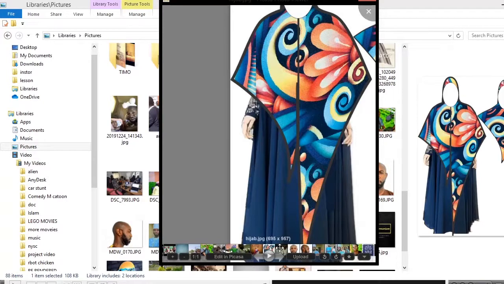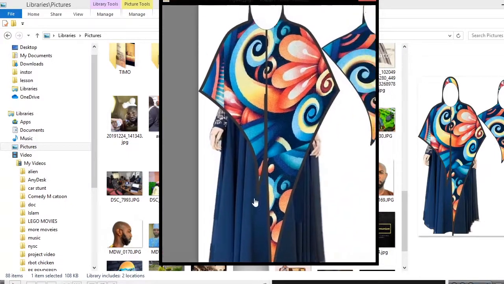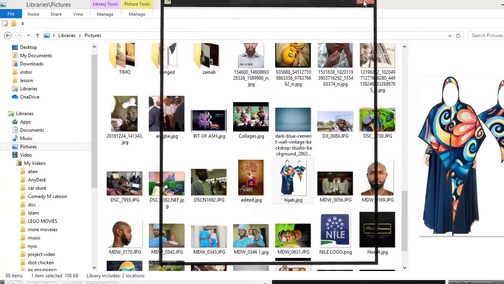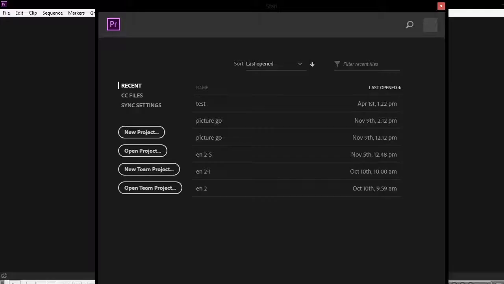Okay, that means that the width is 695 and the height is 957. So if you multiply them together, you are going to get the total number of pixels in this picture. So that is pixels for you. Now let's just move on and jump into Premiere and start looking at how things are.